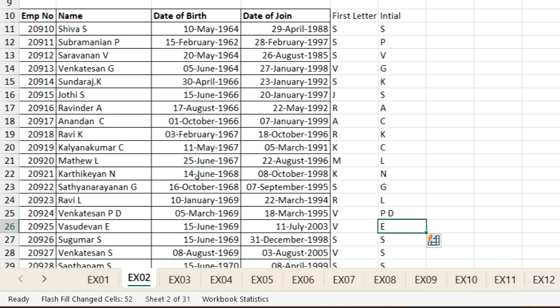So your examples should be correct. You should be aware of your data. Without being aware of the data, you cannot generate it. Somewhat you should be aware. Then give some samples and press Control E. Control E is not only used for separating text. It can be used for separating the date, the month, the year, numbers. You can even convert to uppercase, lowercase and proper case.